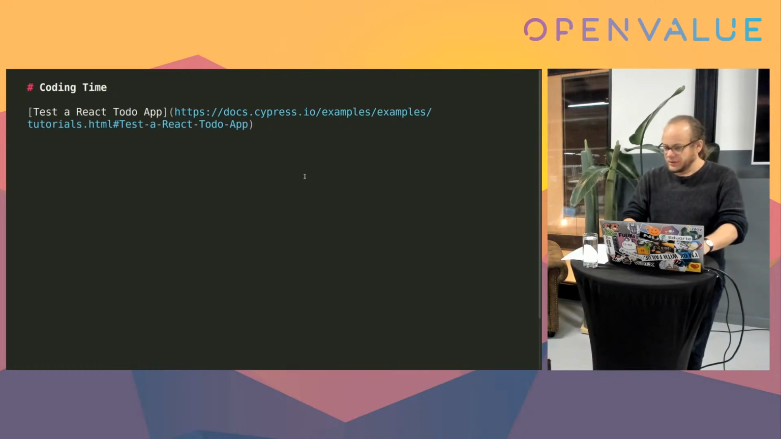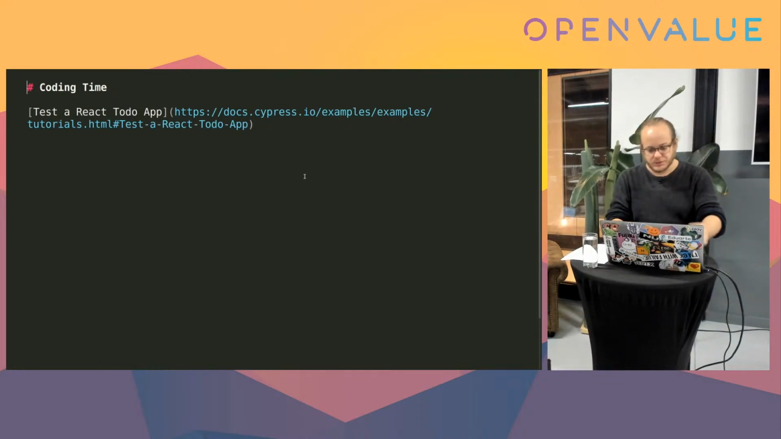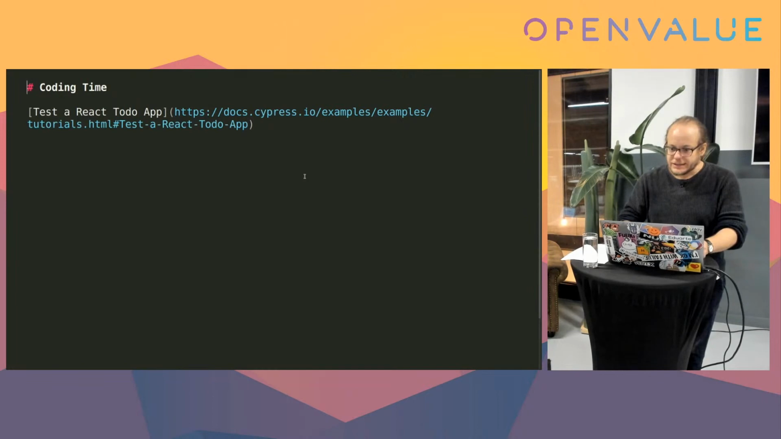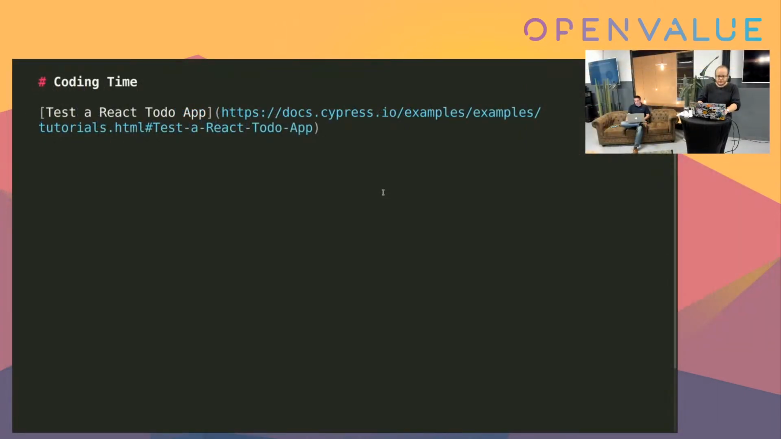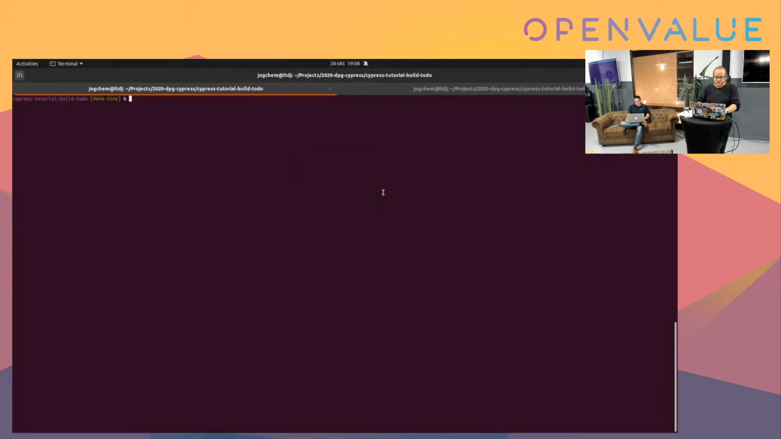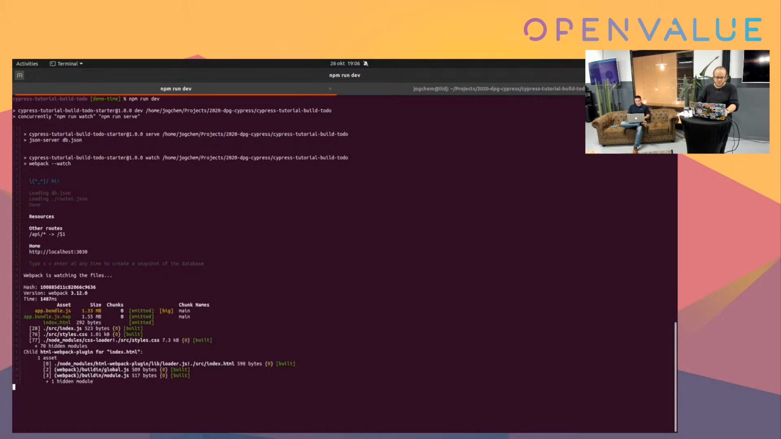And so you notice I'll be looking at my screen a lot because I just want to do some coding. We're going to use the official Cypress test React Todo App. So of course we're going to create a to-do application. And I've already cloned the repository, of course. So I'll start by running the application. And we'll automatically deploy.